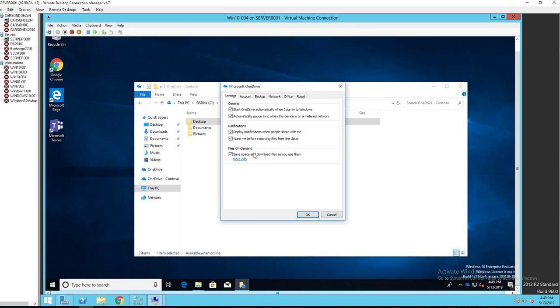Files on demand, leave that alone. Account: you can add an additional account. If you have multiple OneDrive accounts, you can add that by clicking on add account here. And if you want to unsync or unlink this computer, you can just click on unlink this PC. Say if you plan to sell your computer or the computer is going away, you can unlink the OneDrive client or the OneDrive sync. Manage storage: if you click on manage storage, it's going to take you to the cloud.